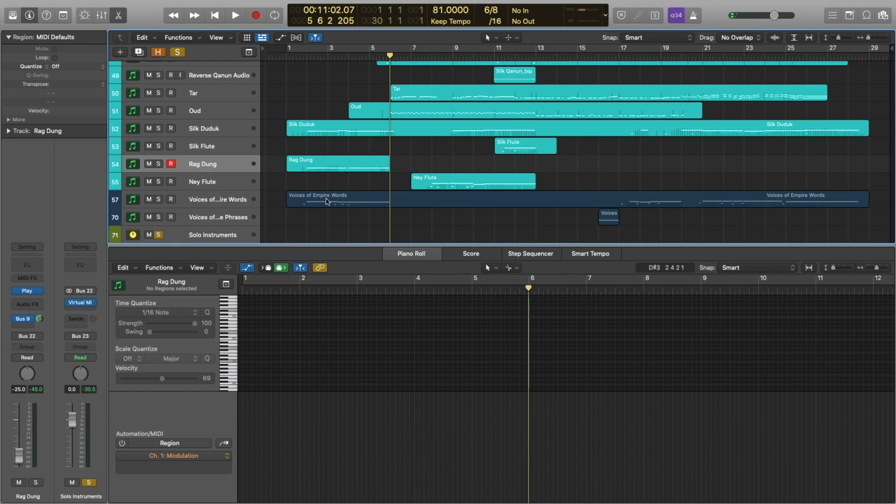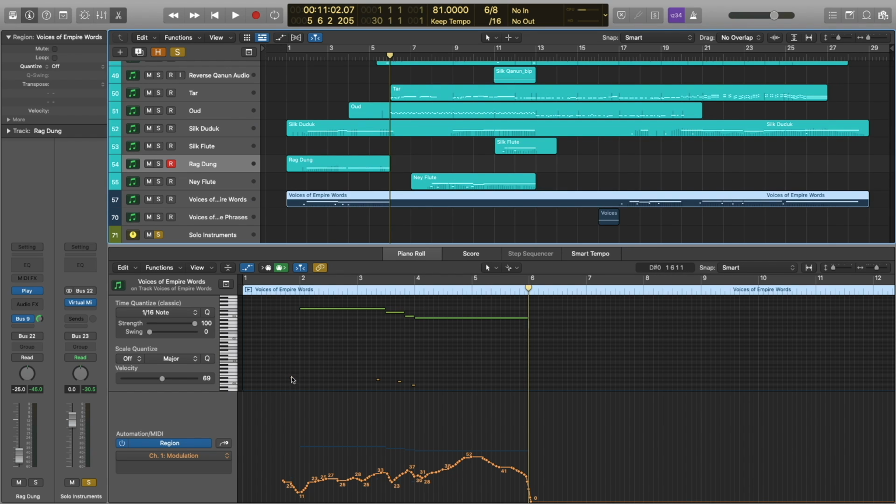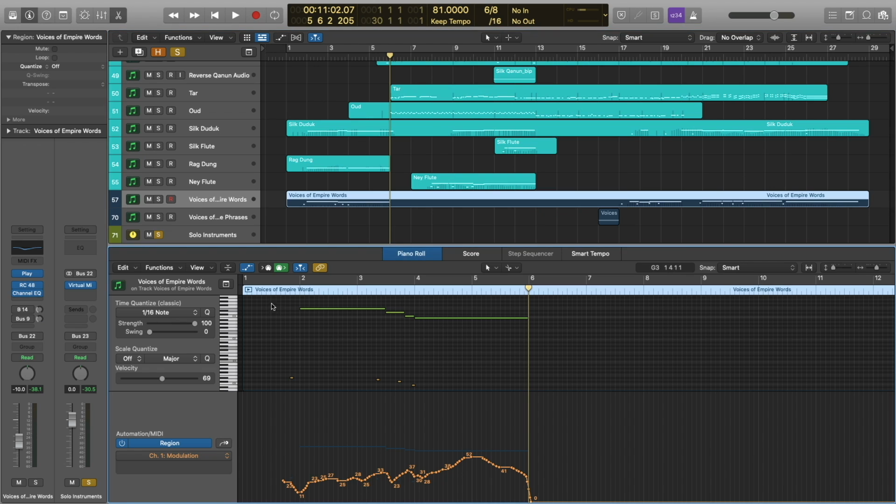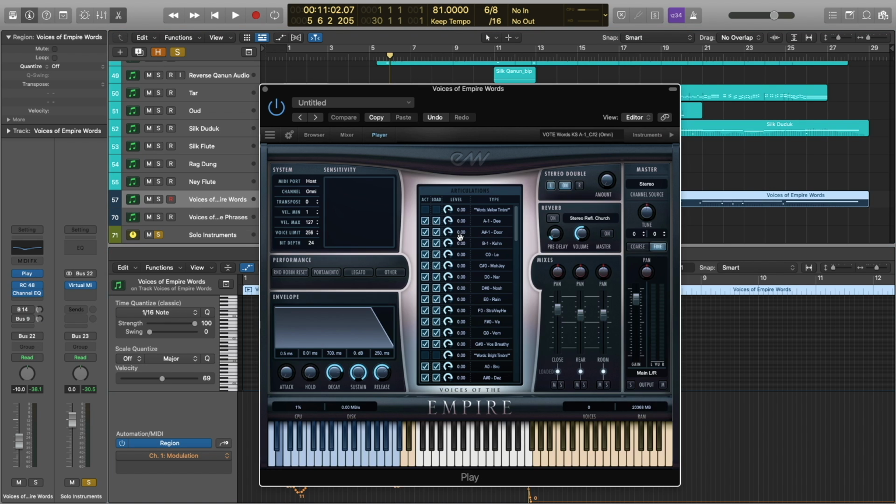Okay, and as you can see, we do have some key switch programming going on here with the Voices of the Empire. I just wanted some different words for each note, just to switch up the texture a little bit. This is a really fun patch. It's the words key switch patch. There's just a ton of different phrases and words that give you so many possibilities to work with.